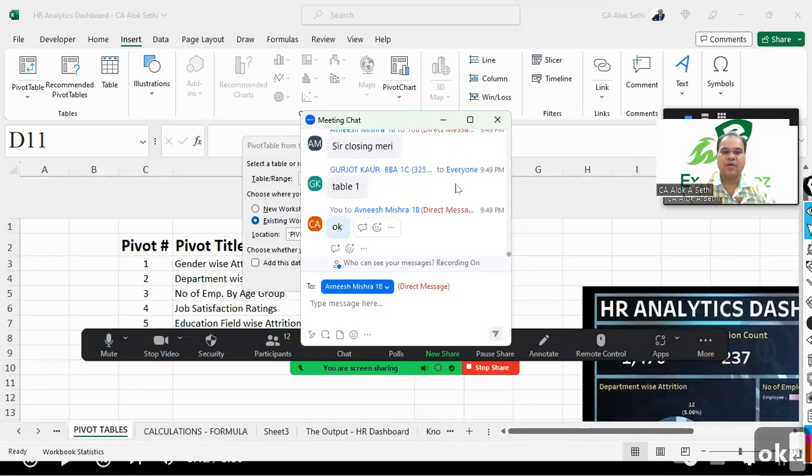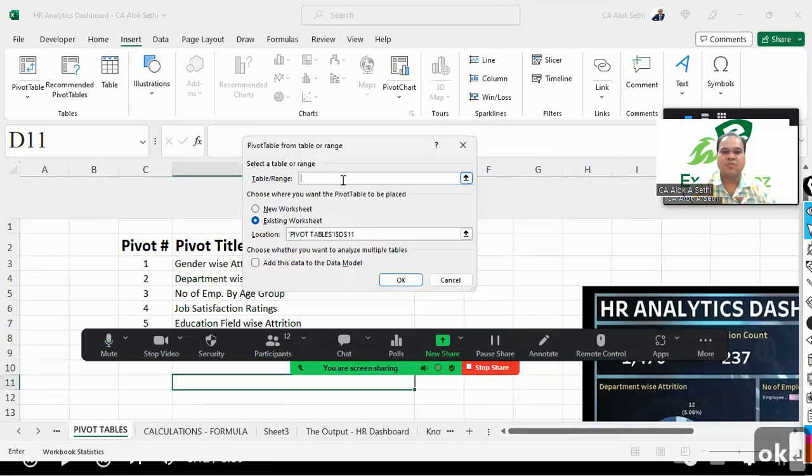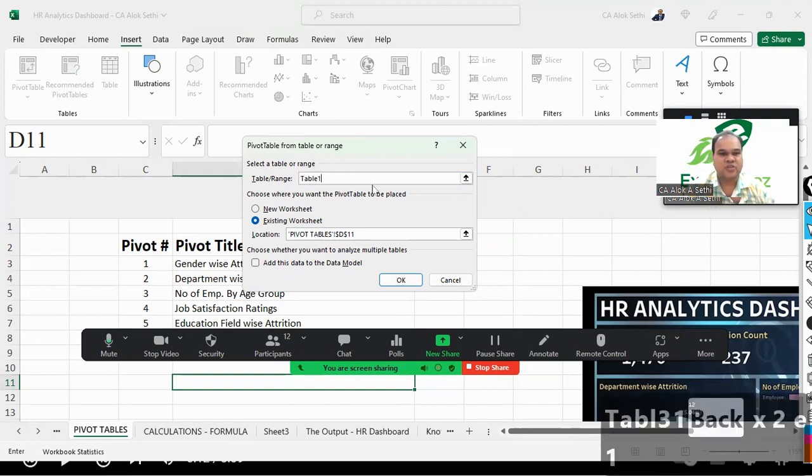Can we type table over here? Table 1. Can I say table 1 and it will take table 1 as a range or not?